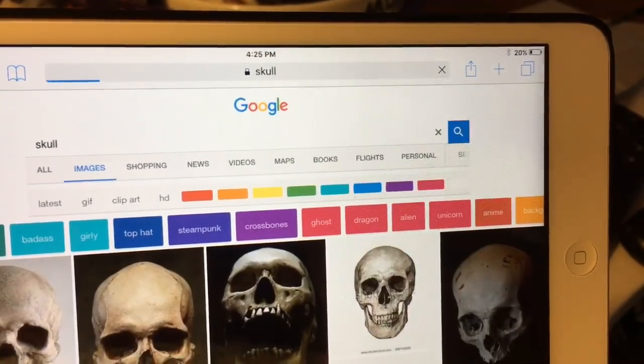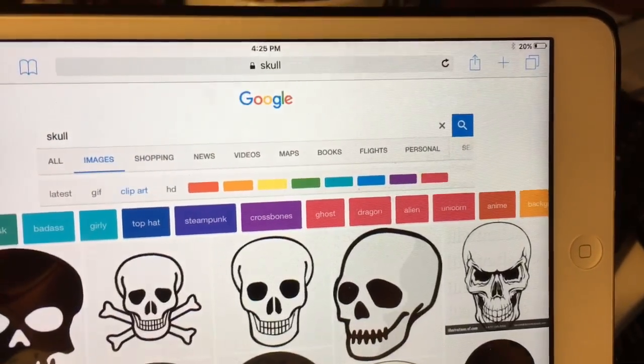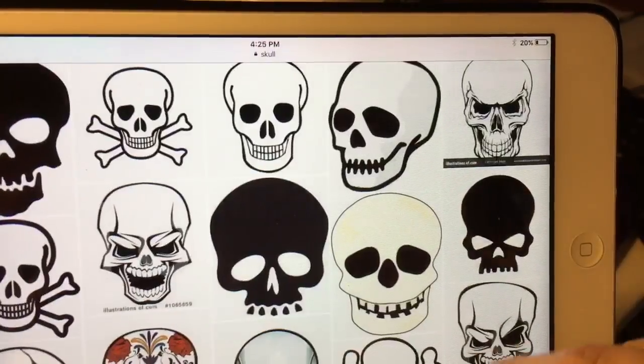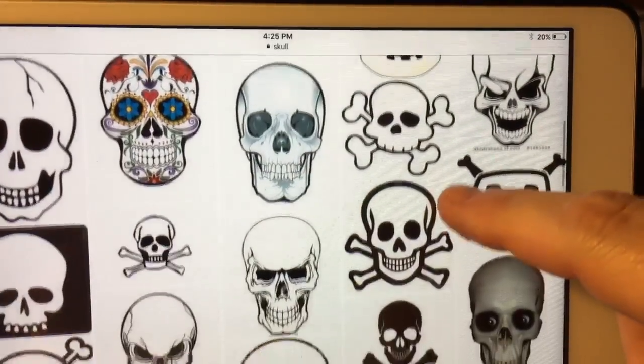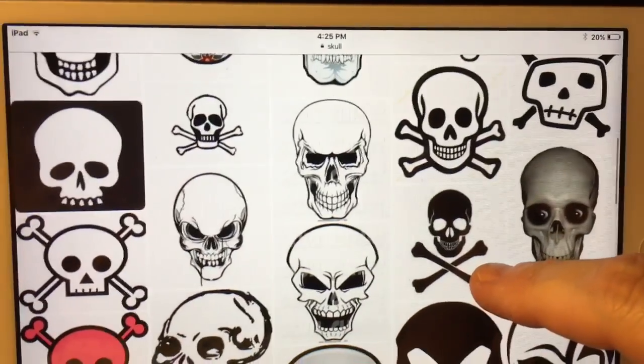So then I just search Google Images, and they usually give you choices. Would you like a cartoon, PDF, GIF, all those different file choices? You just find the one that you like, and then you click on it.